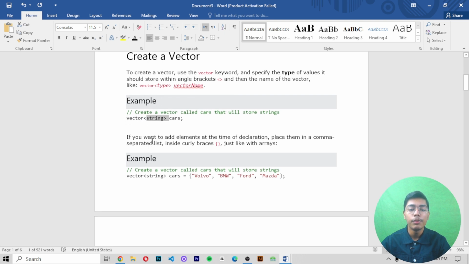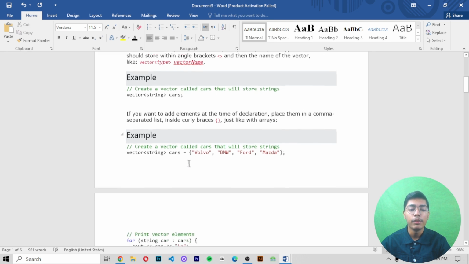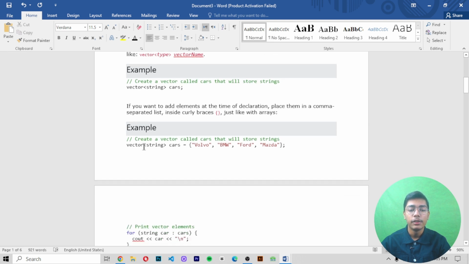Now if you want to add elements at the time of declaration, place them in a comma separated list inside curly braces, just like with arrays. Now we have to add these things here so that we can just create a vector called cars, and it will store strings inside it.